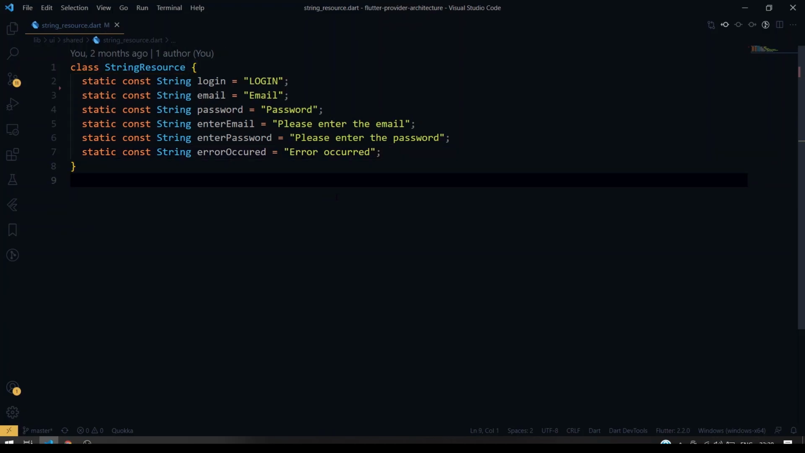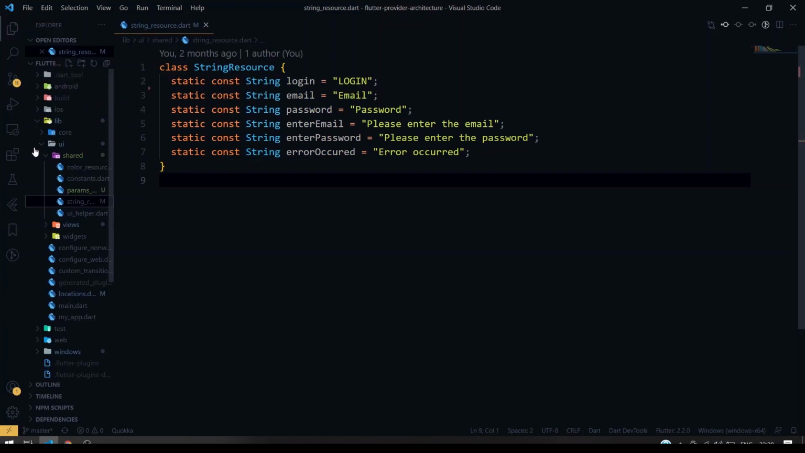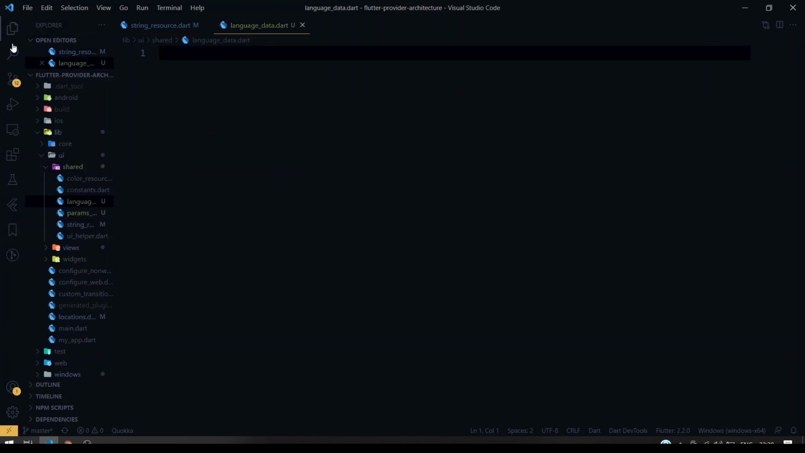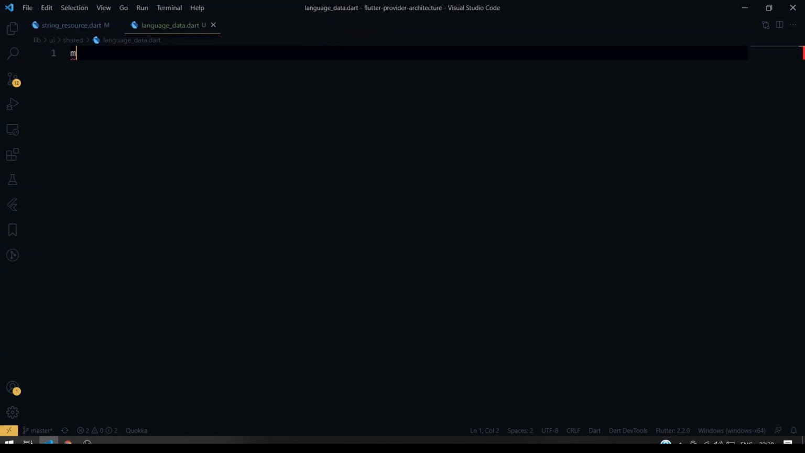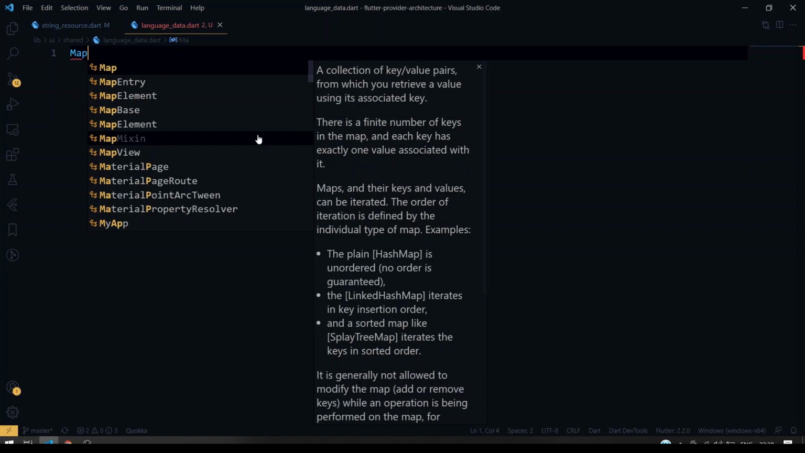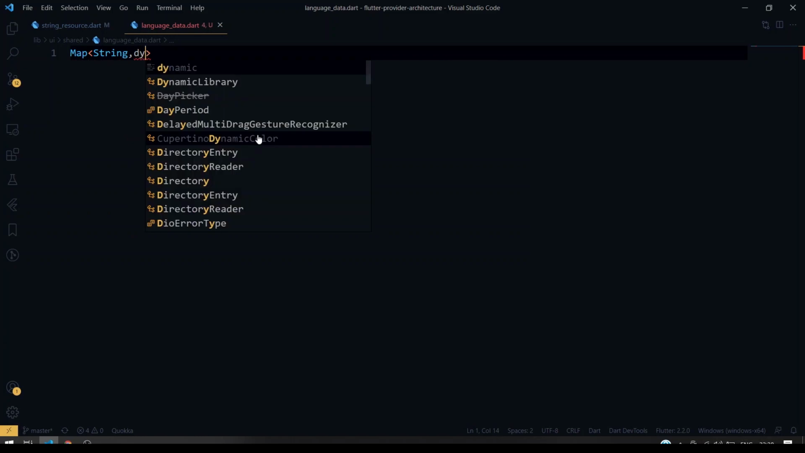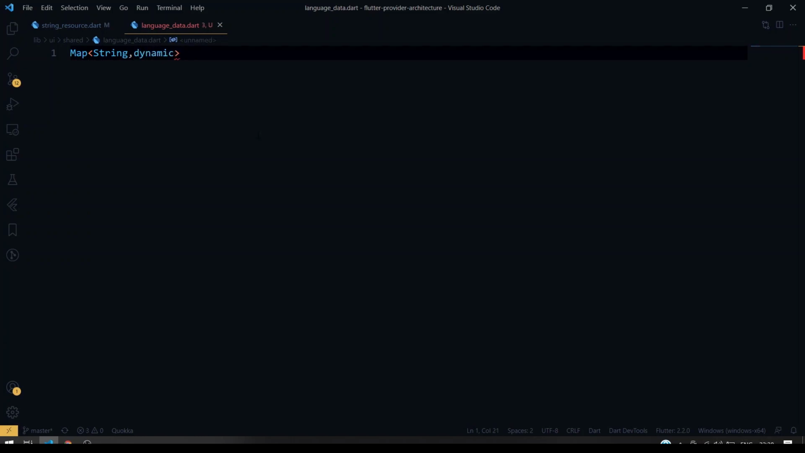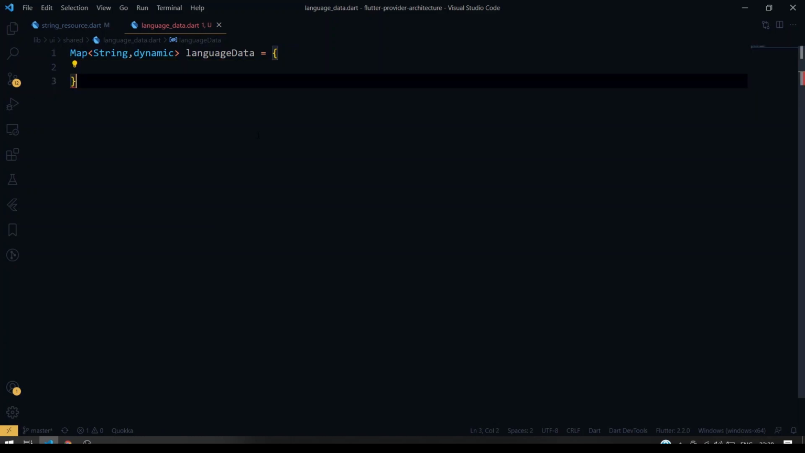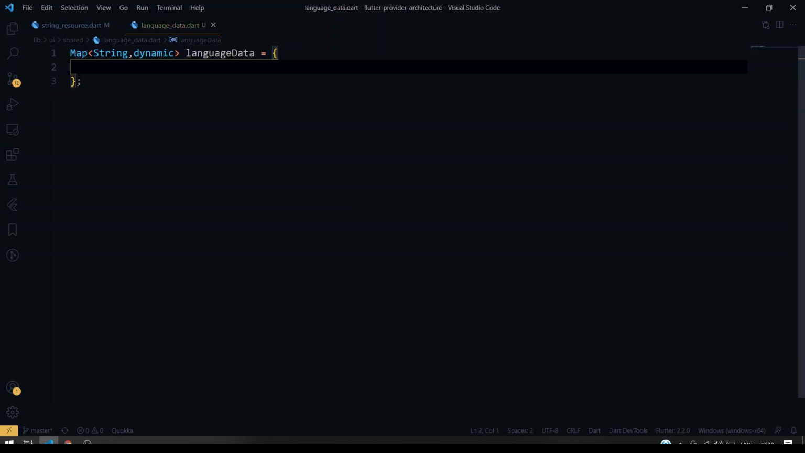Now I'm gonna have a separate file for language data. I'm gonna create language data as a separate file. Inside this, all those language strings will come under here. This will be a dynamic map, and let's name it language data. So inside this, we are gonna define all that information.